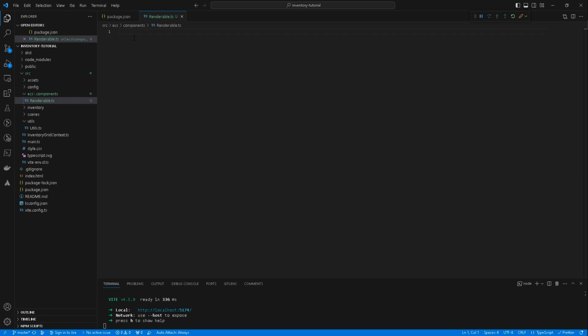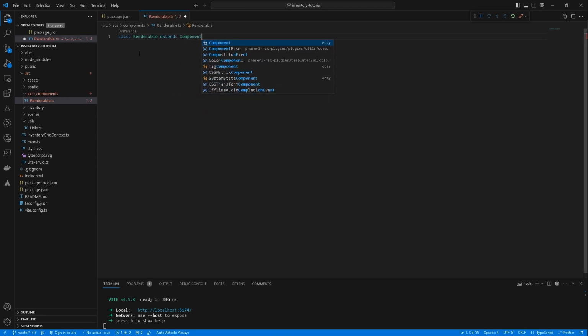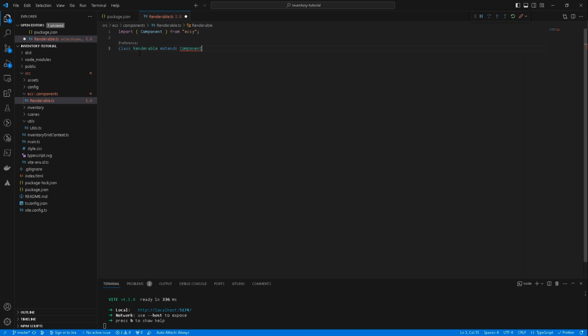So let's go ahead and define this component. So we will create class Renderable extends Component. And we are extending Component from the XC library. So for now, we're going to give this an any type, and we're going to define one property on this class. And that property will be sprite. And so we need to define the actual type of the sprite. So let's do that. So we're going to define an interface for sprite.